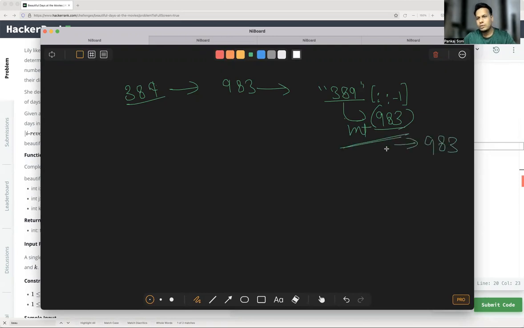But that is not the goal here. In some problems they clearly tell you not to use string functions. If it is used, then you will get 0 marks, so be careful while doing that. Now let's prove it mathematically. So I'll take 389. How to reverse it?